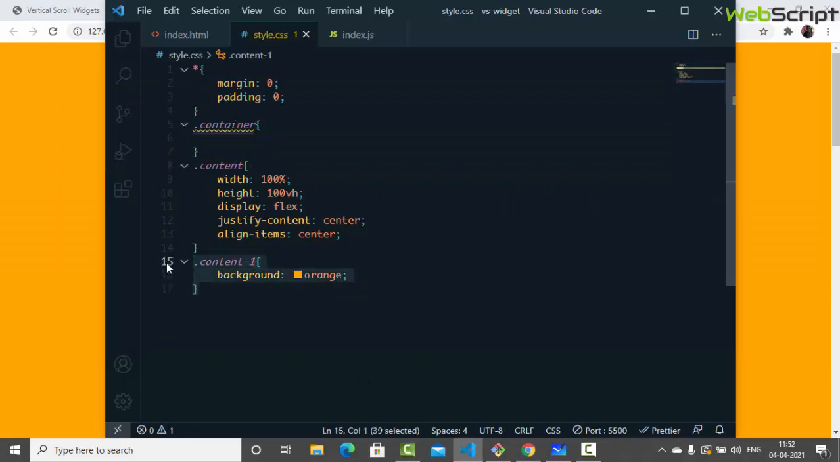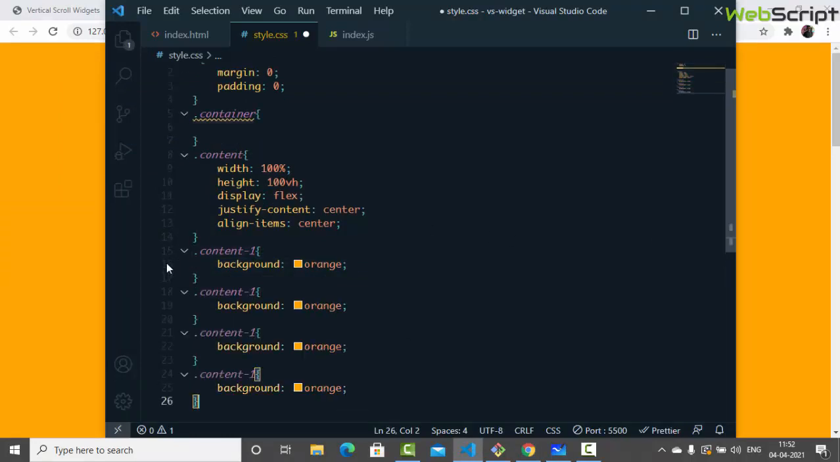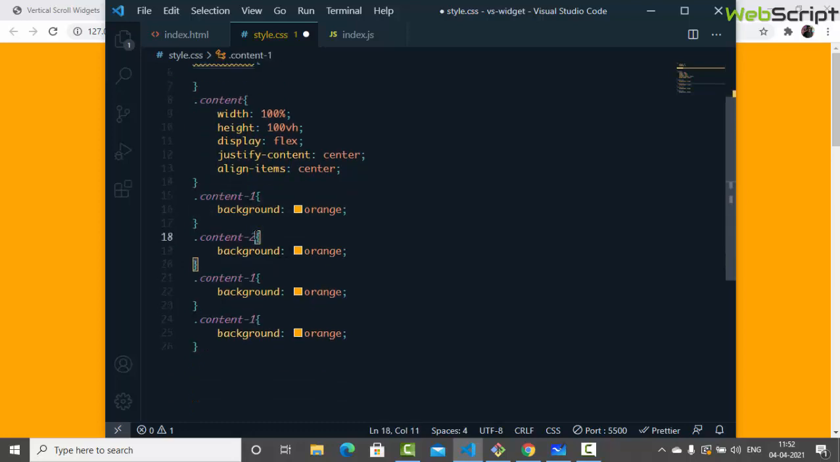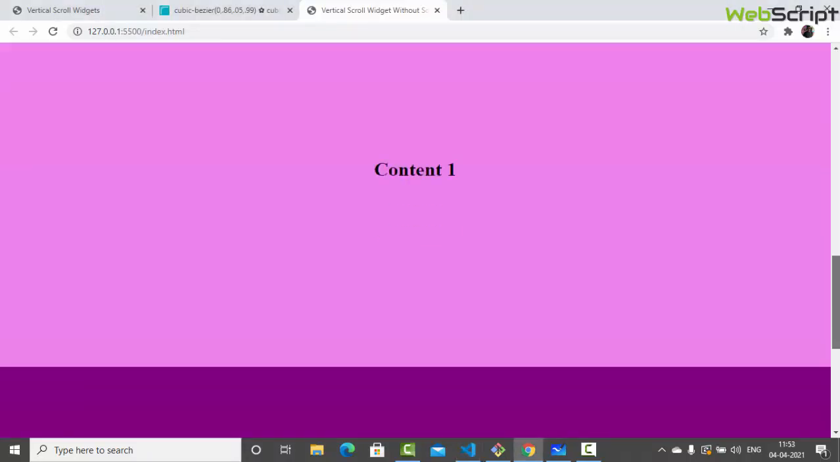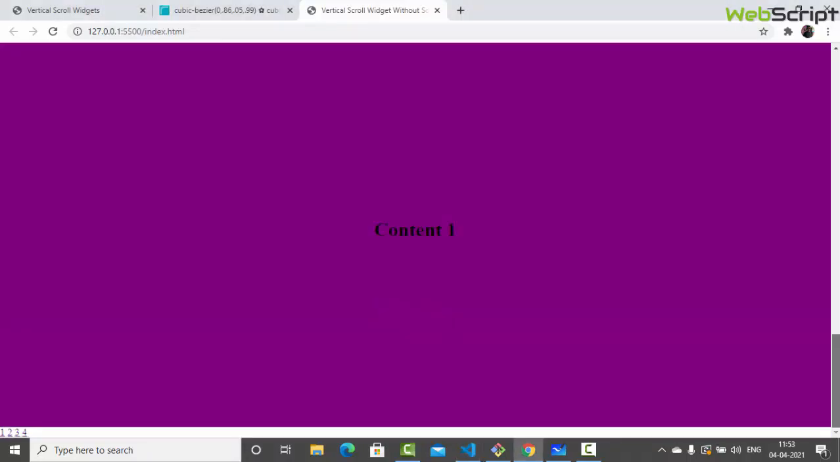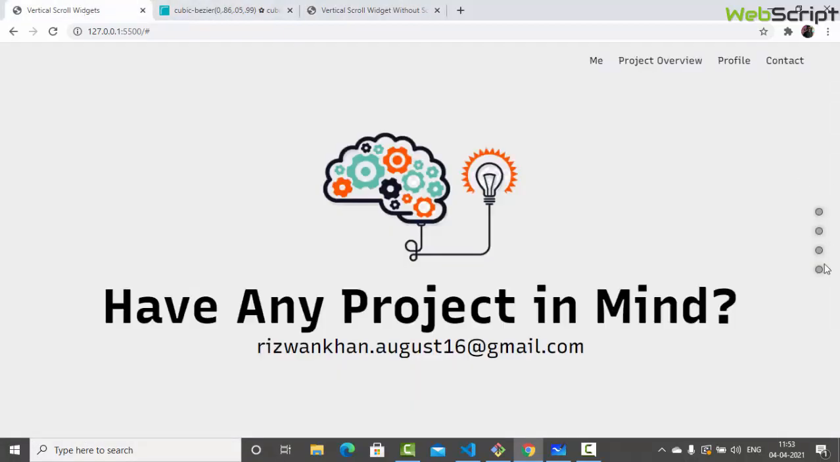Let's copy this thing and let's paste it over here. Content 2, content 3, content 4, and instead of orange we'll say sky blue, violet, and purple. Any random colors, that looks fine, right? So yeah, these are our 4 different sections, and here we have 1, 2, 3, 4. So let's first code this thing. It is going to be fixed on our right side exactly like this, right?